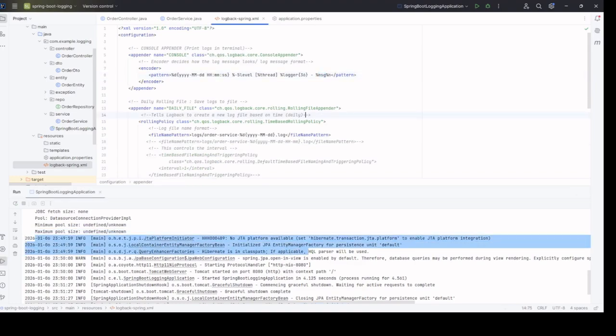Now, most industry standards follow a daily rolling file. If you see here, this appender name, this class, then the rolling policy, a time-based rolling policy, and we have given the file names based on our requirement. As this is an order service, I have given order-service-yyMMdd.log as the file name. It will be generated in the logs folder.